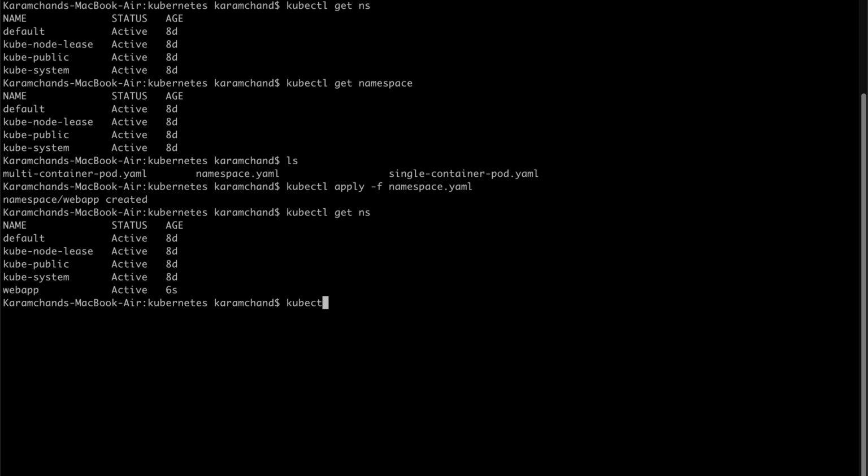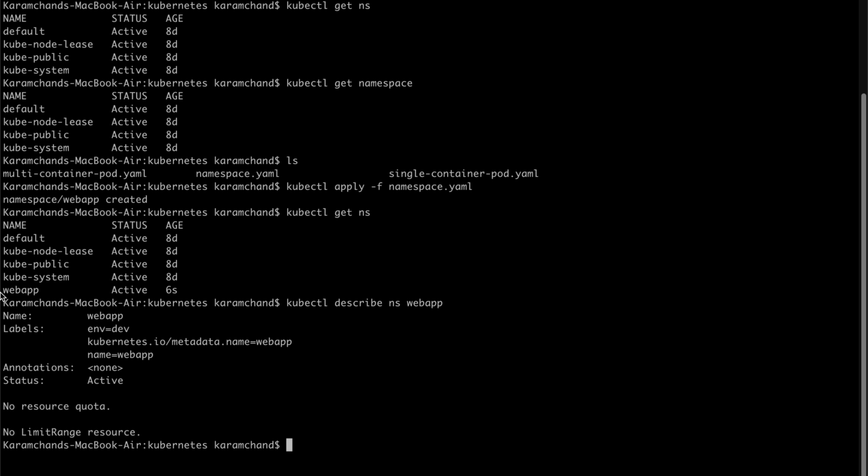Now if I describe the namespace, kubectl describe ns webapp, we see the name of this namespace and labels, which get added automatically by the kube system. Annotations, we have not added anything. Status is active. Now let's go ahead and create a pod inside this namespace.